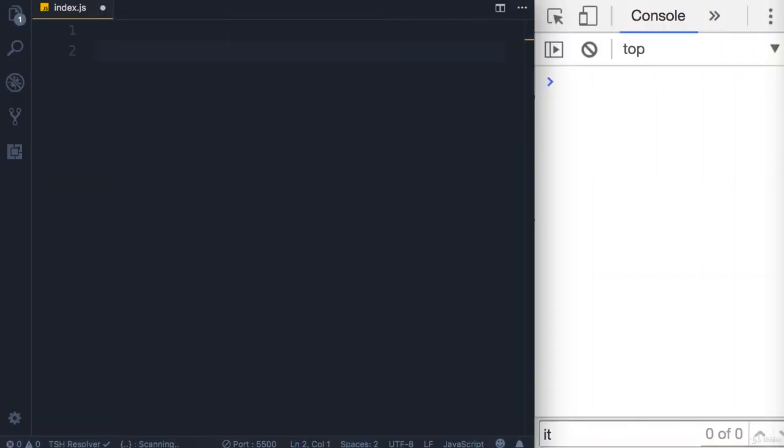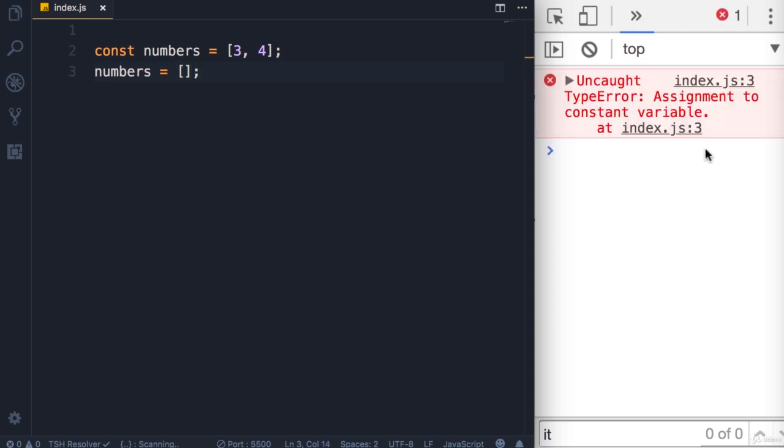All right, let's start by declaring a constant called numbers. And we set this to an array with two elements, 3 and 4. Now, note that here I've declared numbers as a constant. That means we cannot reassign numbers to something else. If we do this, we get this error, assignment to constant variable.